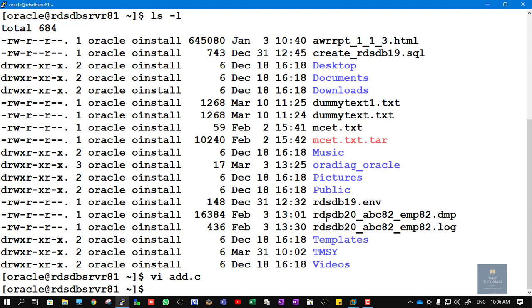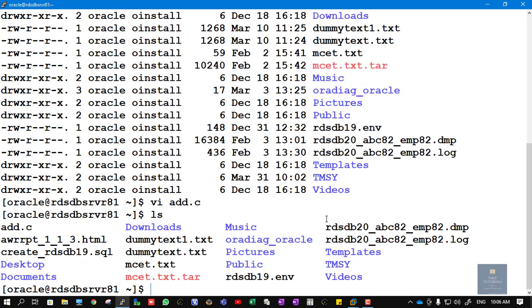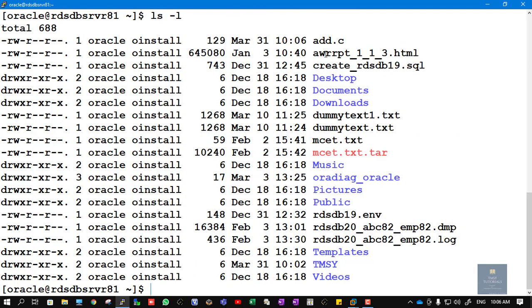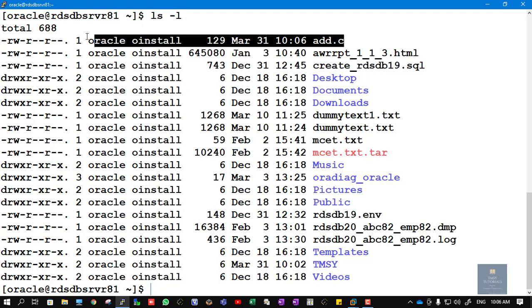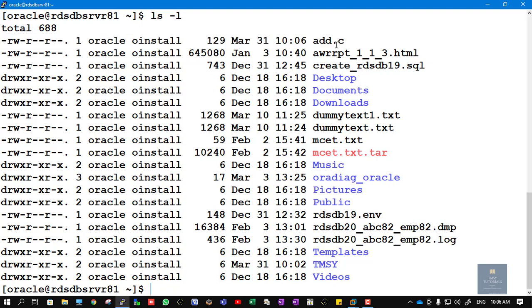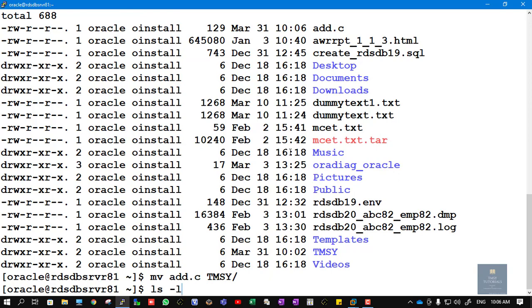In order to see that, go to the TMSY folder and you can check. Suppose you have not stored add.c in the TMSY folder, we can move it also. So let us type ls or ls -l. If you observe here, add.c is not stored in the TMSY directory. It is stored under home oracle. In order to move it, the simple command you need to type is mv space add.c space TMSY, enter. Now type ls -l.